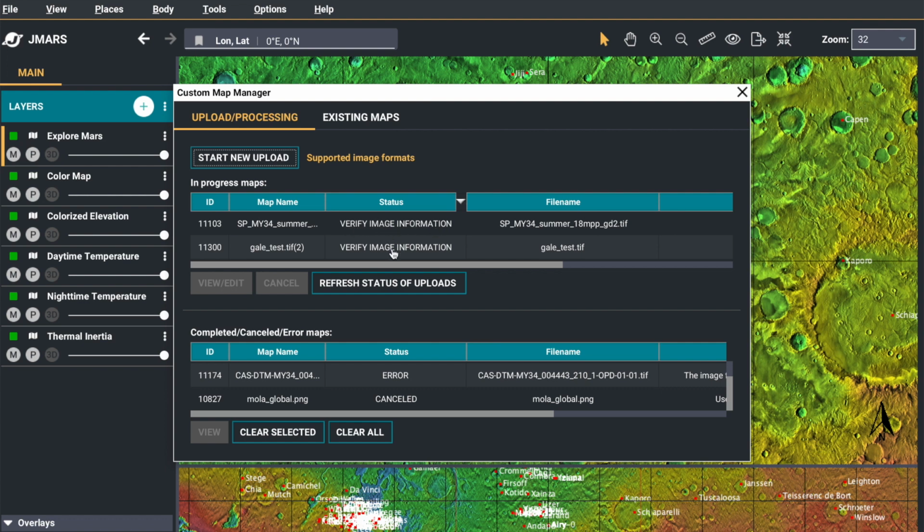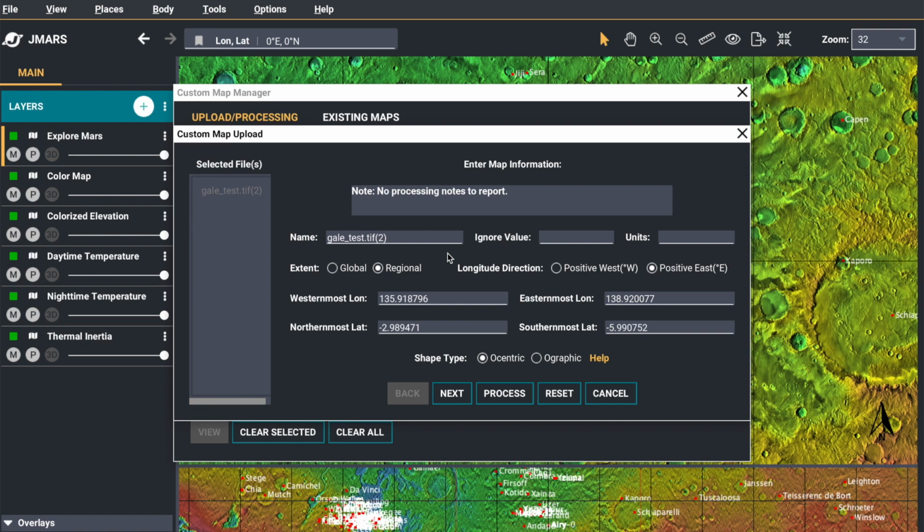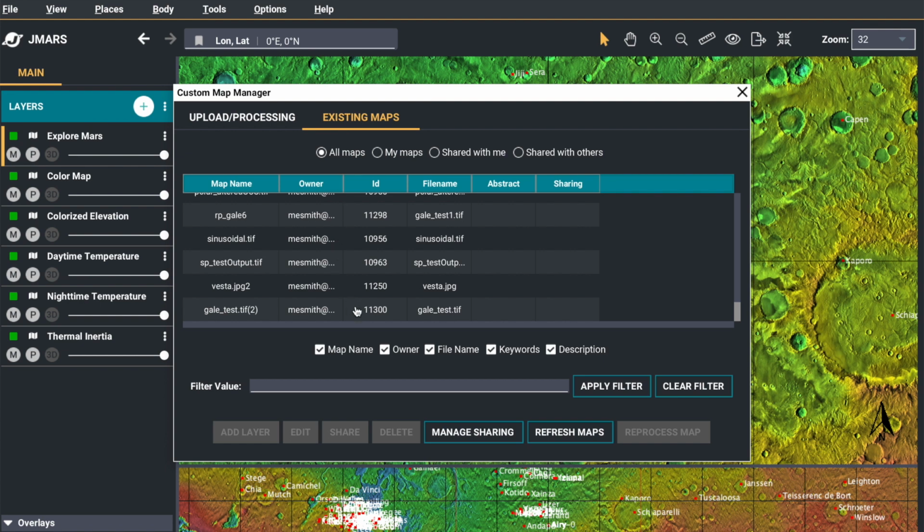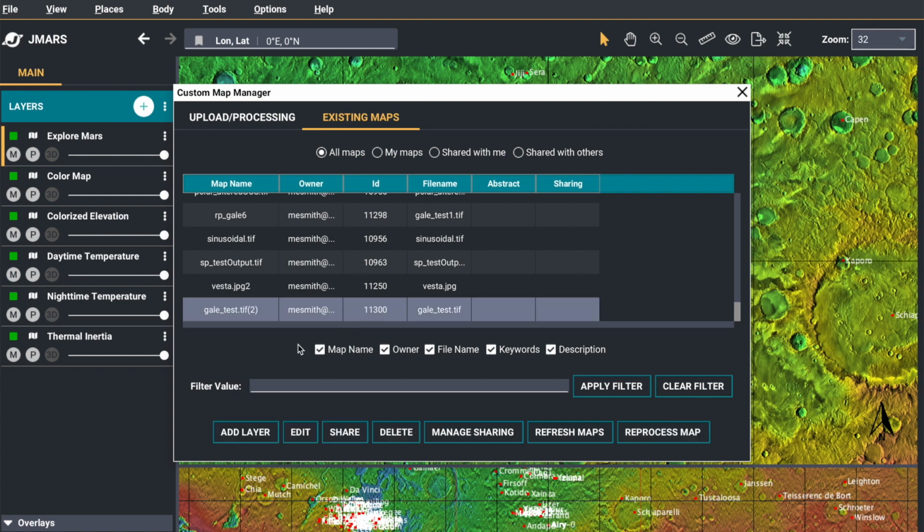So you're going to click your map, then right click and say view edit. And this is the information we got from the header. So if it's wrong, you can change these points, or if it's right, you can just say process. All right, and now it's done. So you see that it's added to my completed table. Now let's go to existing maps, and you'll see my new map is right there.